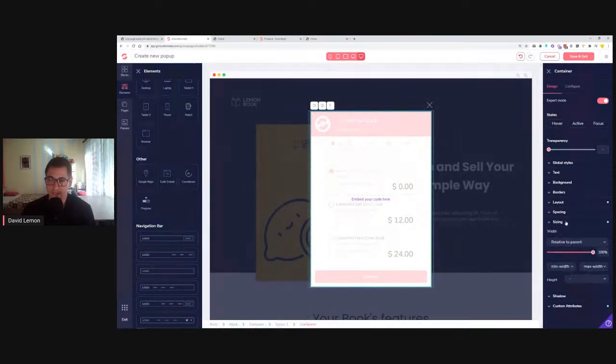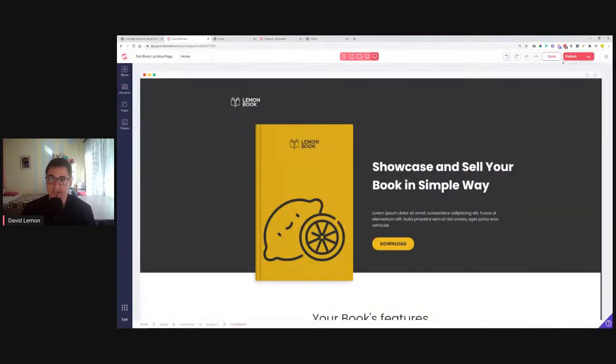We can also do this for the container itself, in case you want a rounded border around the white space around the whole pop-up, the whole checkout box. I don't actually want this. I'll just leave it as it is. I'm happy with it. I'm just going to save, and then save over here as well. So we have now quickly set up a checkout pop-up.